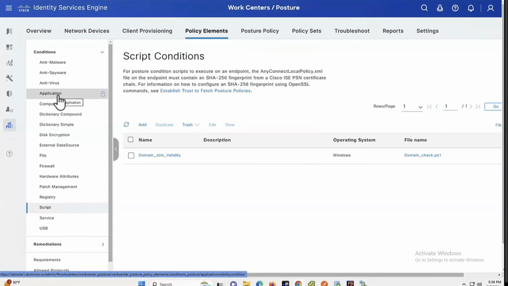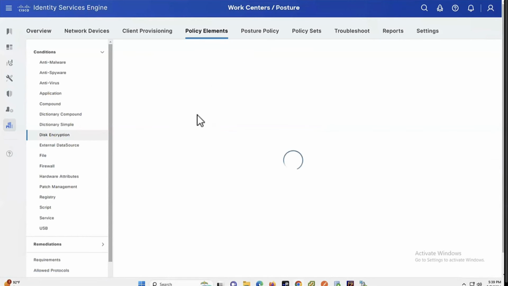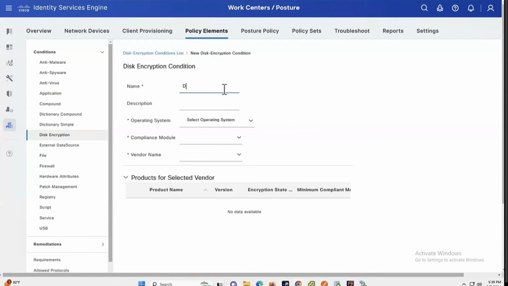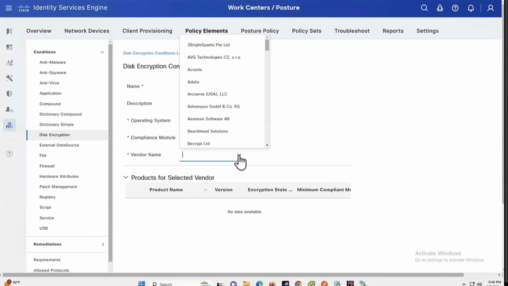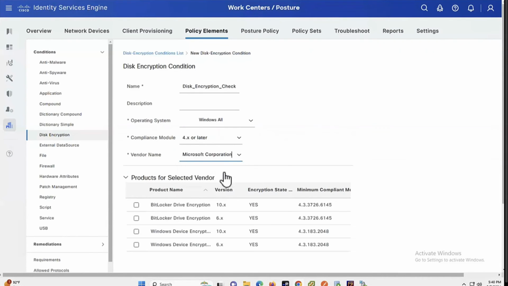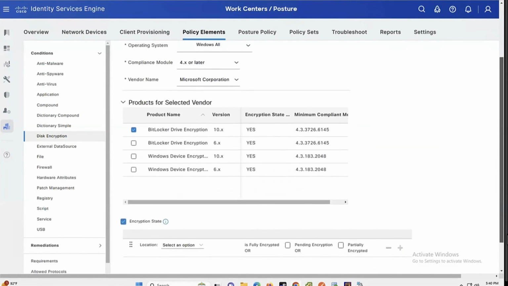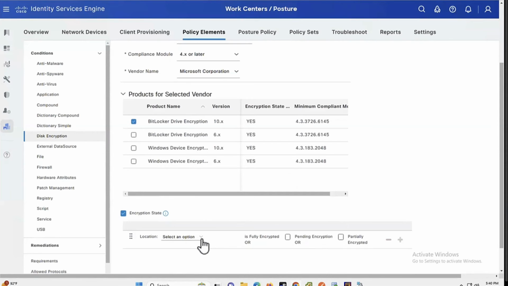And the next condition that I'm going to configure is disk encryption, let's say. I wanted to ensure whether disk encryption was enabled on the endpoint or not. So let's create a disk encryption condition called a disk encryption enabled check. Let's select the Windows operating system, select the compliance model 4.x. And because I was making use of none other than Microsoft Corporation, I'm going to make use of a BitLocker drive encryption 10.x version to understand whether BitLocker is enabled on my PC or not.